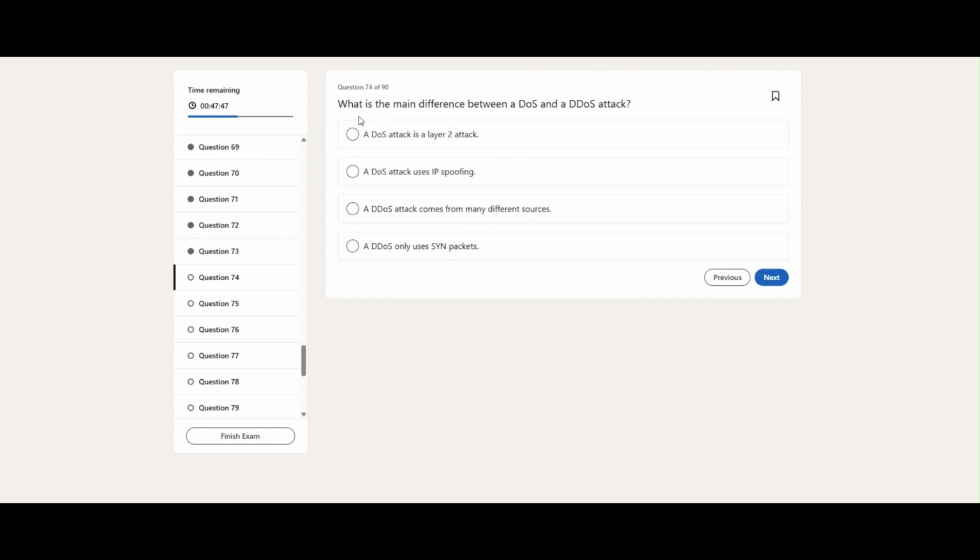Question number 74. What is the main difference between DoS and DDoS attack? Pause the video and try to answer it. A DDoS attack comes from many different sources. Option number C.